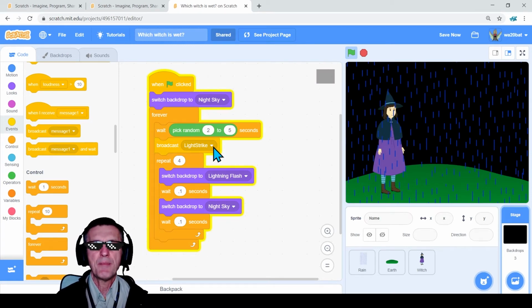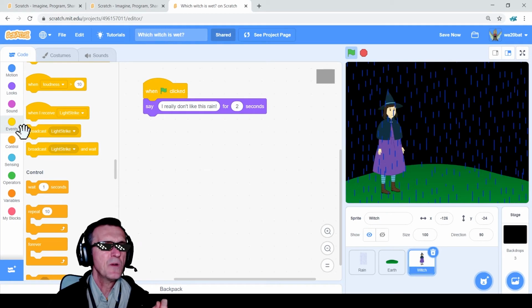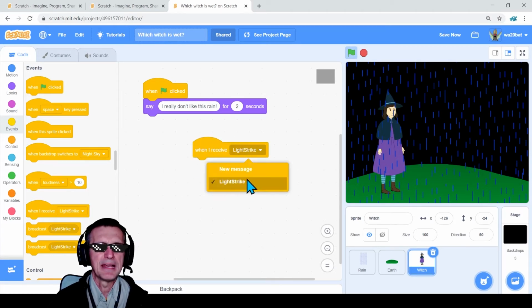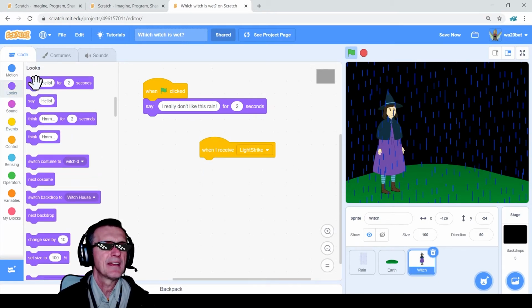Now I need to program my character, my witch sprite, to react. So guess what? Down there in the events, I'm clicking events. There's a message that says, hey, when I receive a message, this is where you can have many different messages, but we have a message called light strike. What do you want your character to say?